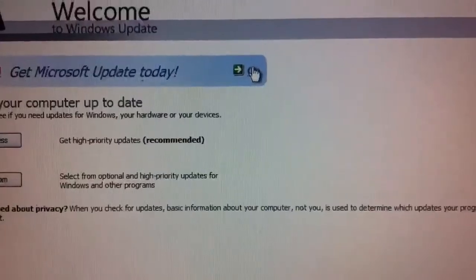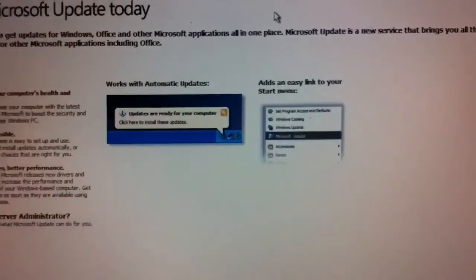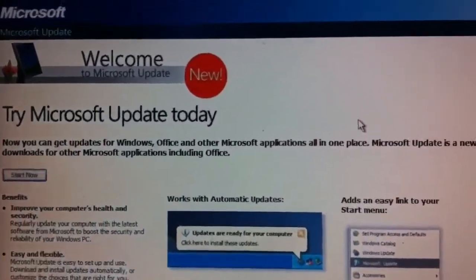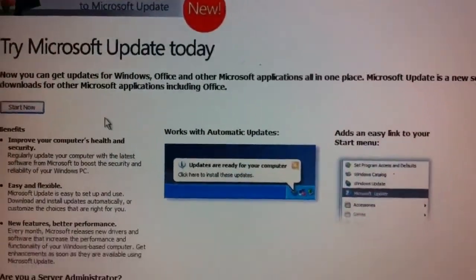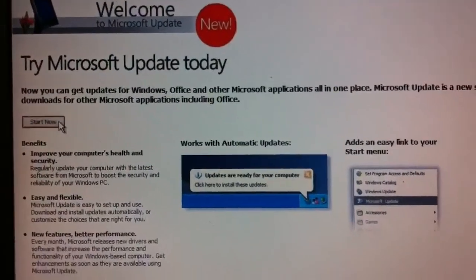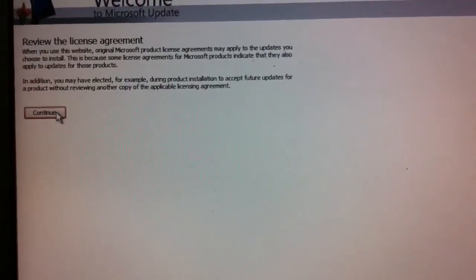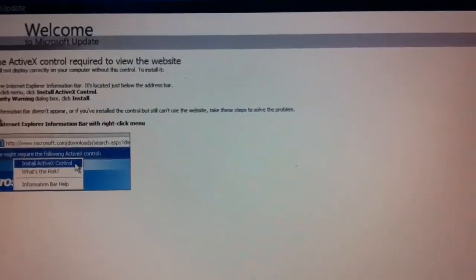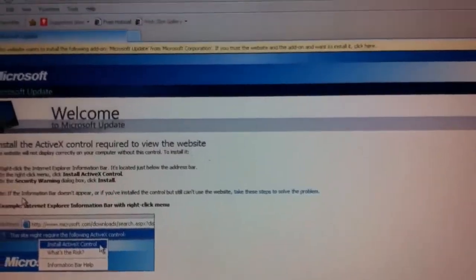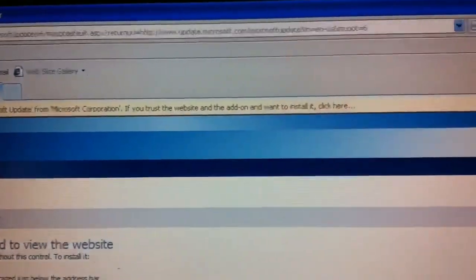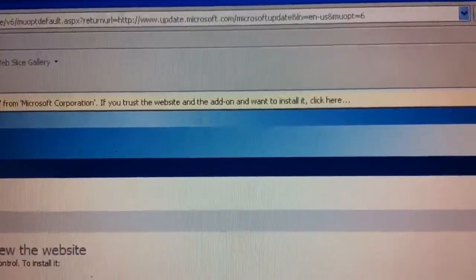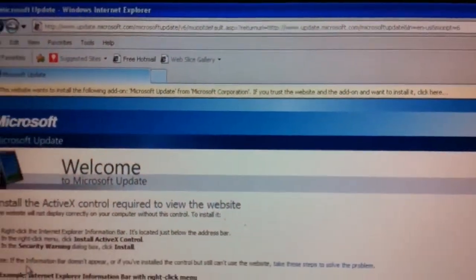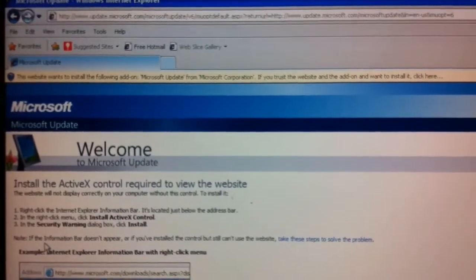I want to begin this episode by showing you this Microsoft update and talking a little bit about what that means. I'm going to click on Start Now, and then continue here at the license agreement. There are some updates that are Windows-only updates. And then there's some updates that are considered Microsoft updates, but not necessarily Windows-specific. They're still pretty important, so it's a good idea to go ahead and have Microsoft updates activated.